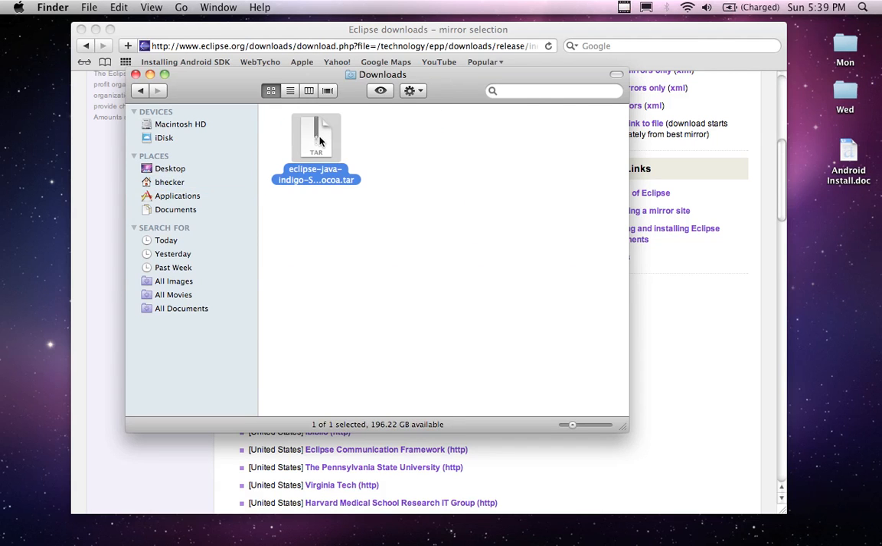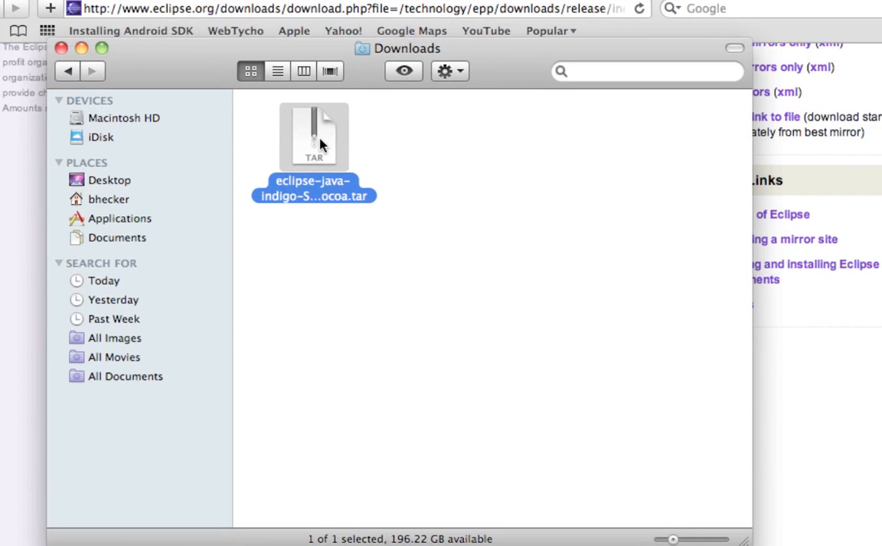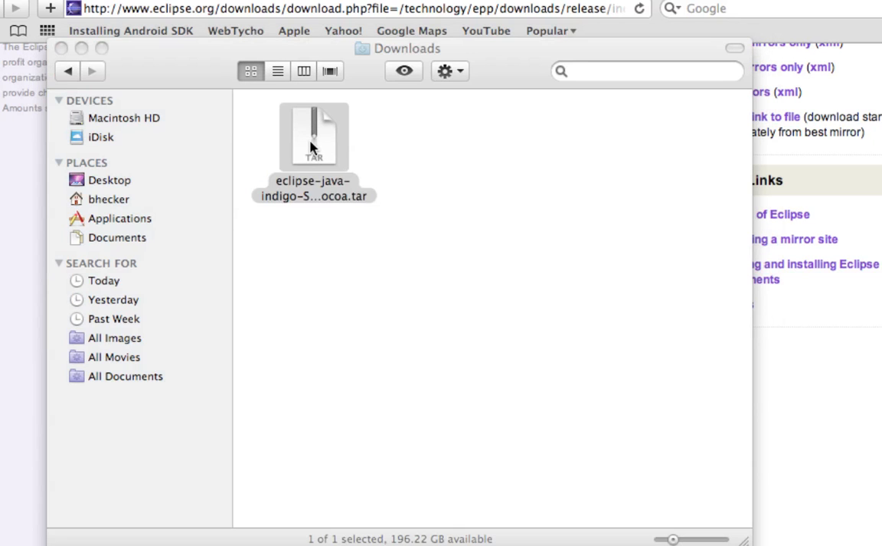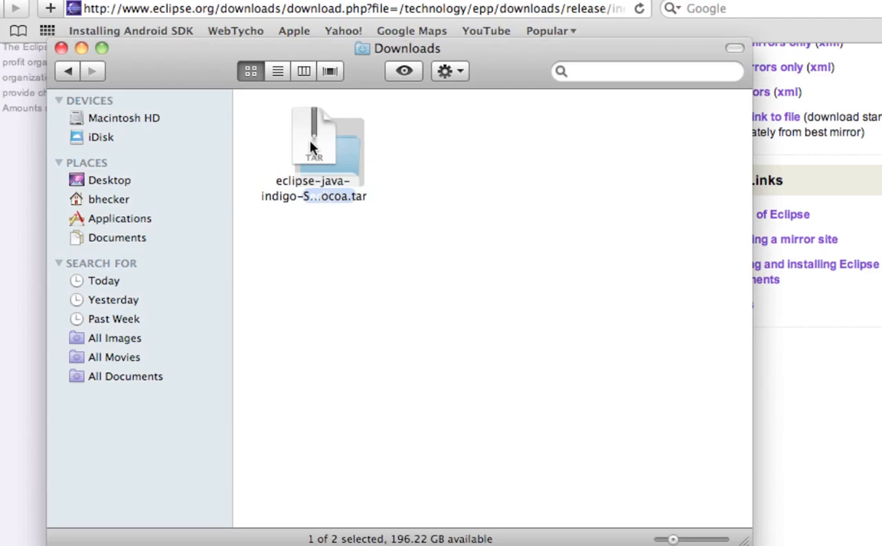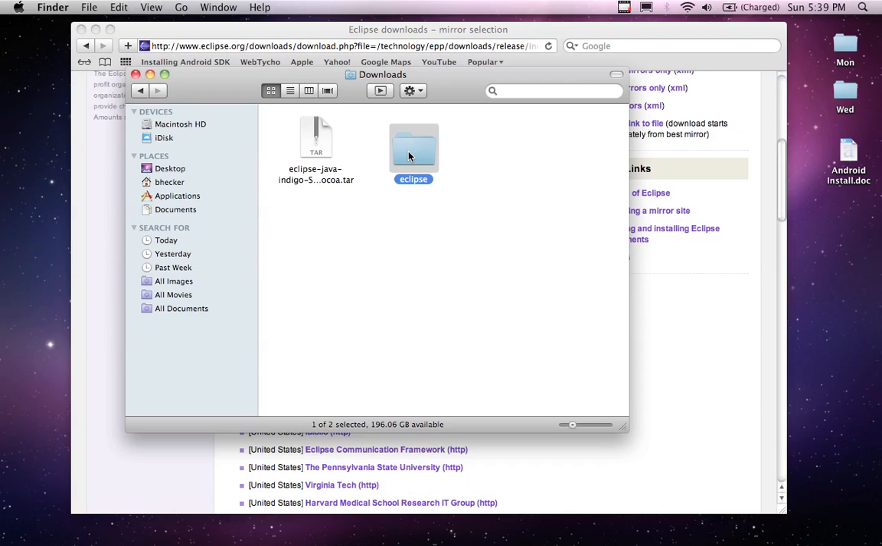And lo and behold, I have the Eclipse Indigo that I've downloaded. So to install it, it's going to be very similar to the Android tools. I'm going to double click on this because it's a tar file, and it's going to unzip for me. The folder is called Eclipse. I'm just going to temporarily drag it out to my desktop, it makes it easier for myself. I'm going to throw away this tar file.